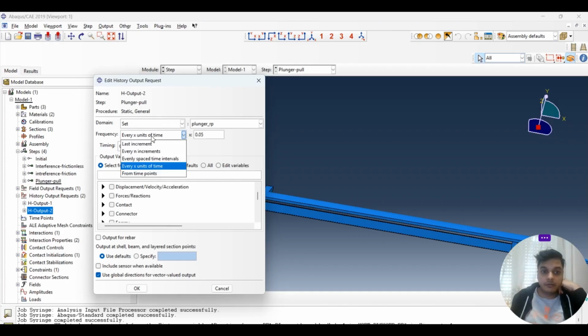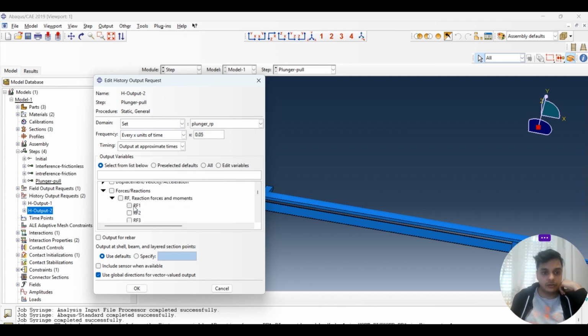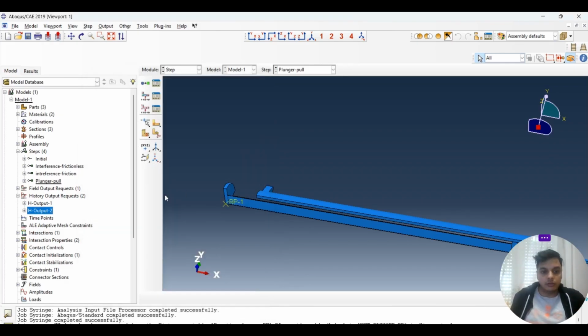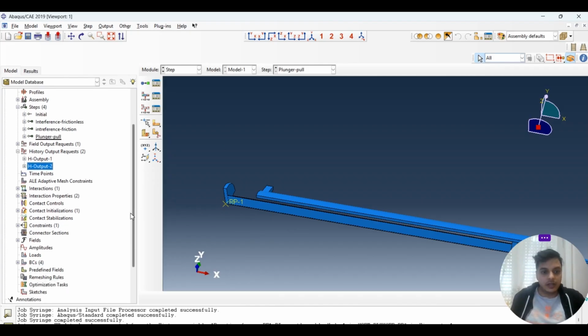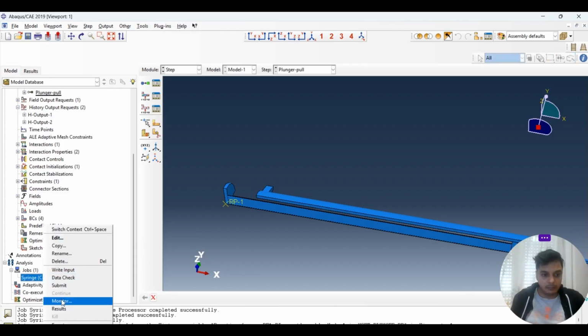And we define it for every x unit of time for this particular step. If you remember, we have defined the time interval, the time step, for that plunger pull time step, and output at approximate times, and then simply go to the reaction forces here. On reaction forces, this is the force in the x direction for me, so I just clicked it and done it. So that's the three modifications I did, and after that everything was fine, and we got the complete analysis.